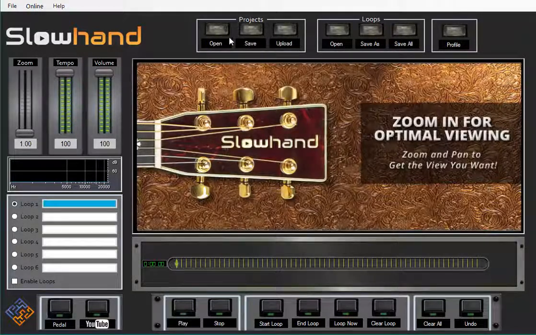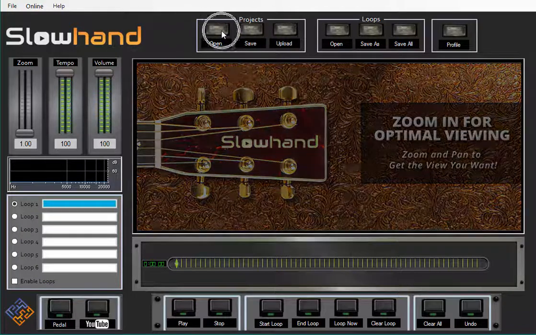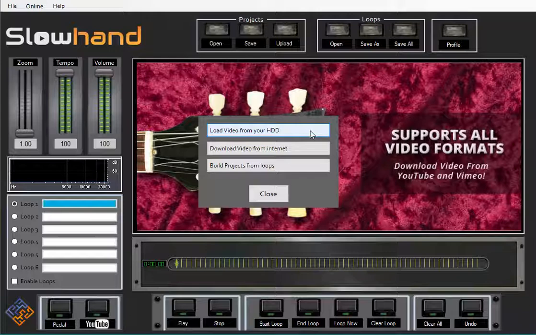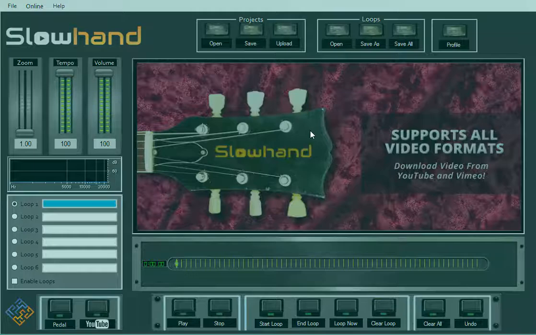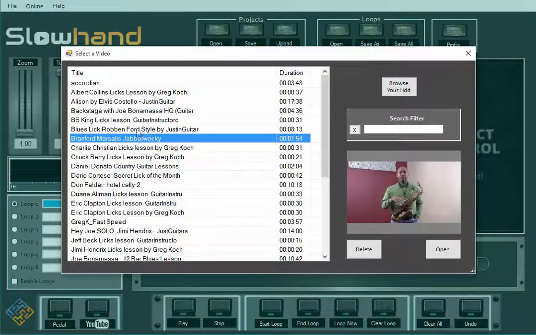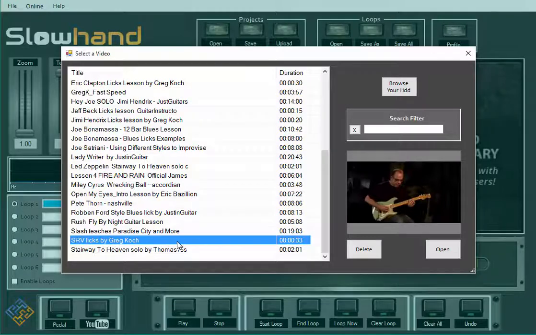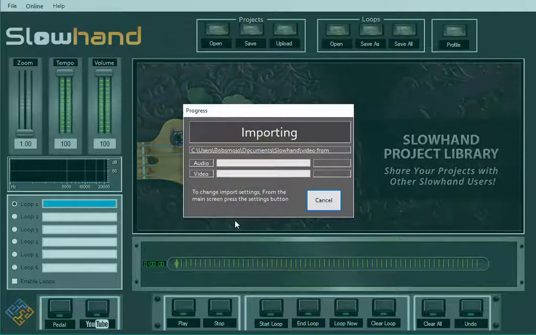So let's get going. Come over here to Projects and Open, and let's create a new project. We're going to load a video from the hard drive right here, and it's going to take us to this file menu, which has videos that I downloaded using the Slowhand download tool. I'm going to pick this one here, SRV Looks by Greg Koch. Great guitar player, by the way. We're going to click on Open, and it's going to import.